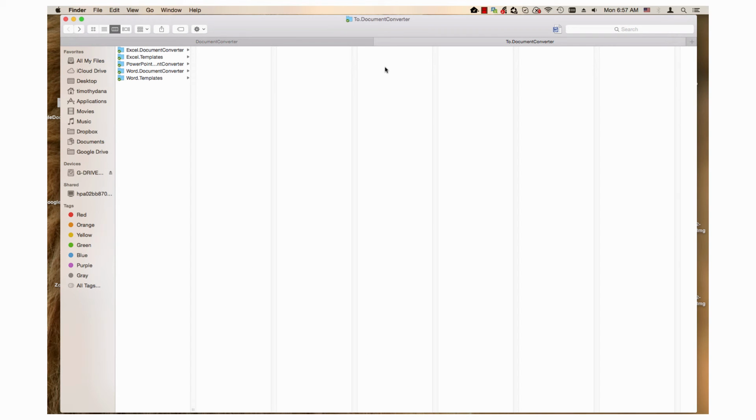Here's the To Document Converter folder. It has all the folders and converted documents from the templates and from Document Converter folders.